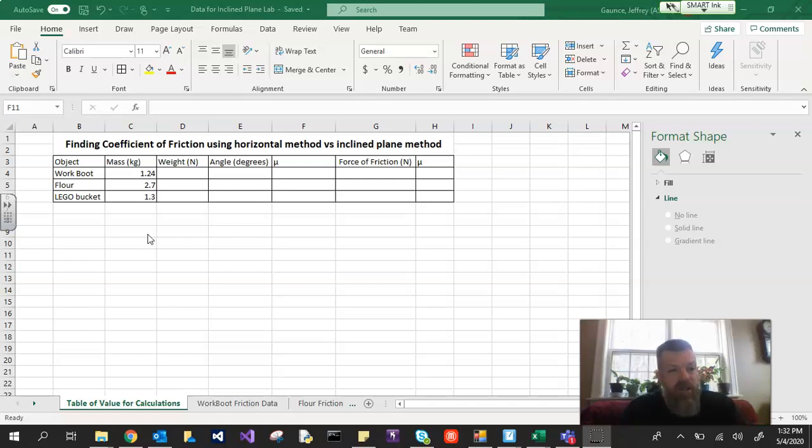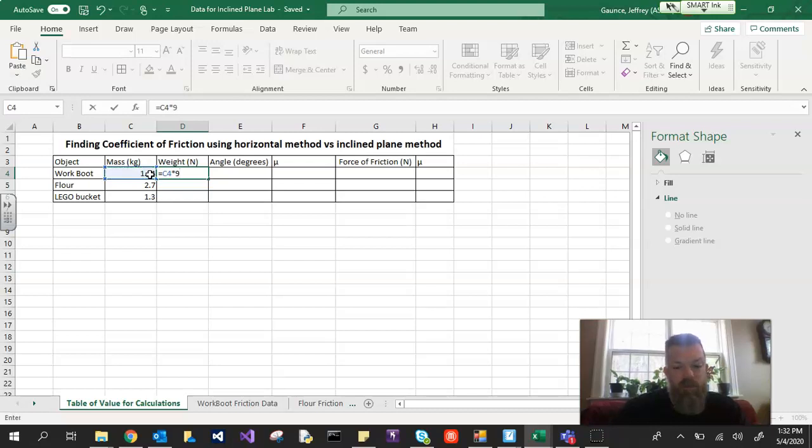So I did tests on a work boot and flour and a Lego bucket, all on the same piece of wood. Watch the videos. Each of those videos shows you what it looks like. I took the mass of each of them. You can find the weight of them easily. If you can't remember how to find the weight, it's just mass times 9.8. So you can just put a formula in, right? Mass times 9.8 tells you the weight of it. Of course, you can autofill those.